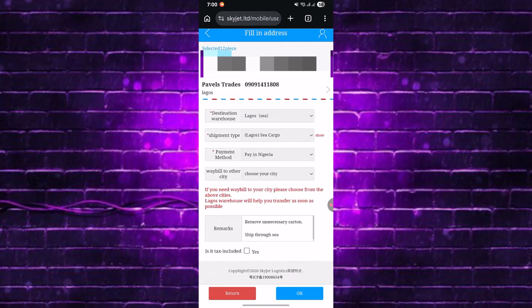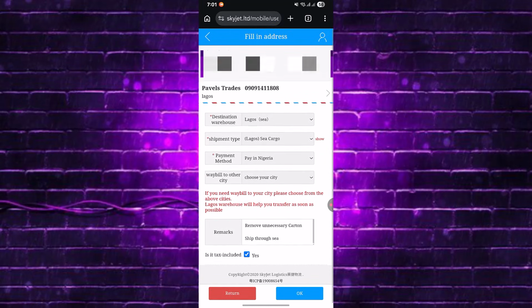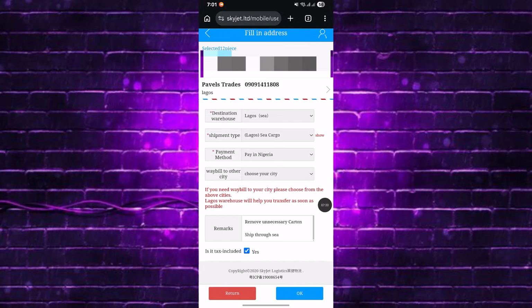Now what you need to do is click on, is it tax included? Click on yes. What this means is that I've removed tax from this product and everything, so just click on yes. It is better that way. I don't know what's happening. Is my phone hanging or what? Good. So now just check it. Good. As you can see now, it is checked.